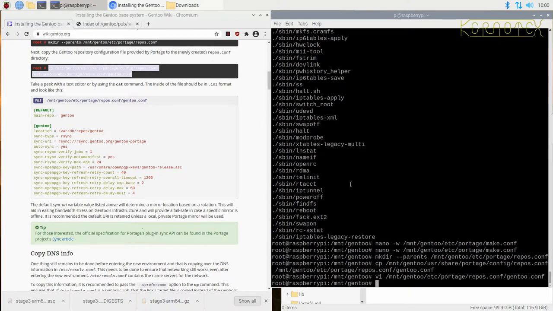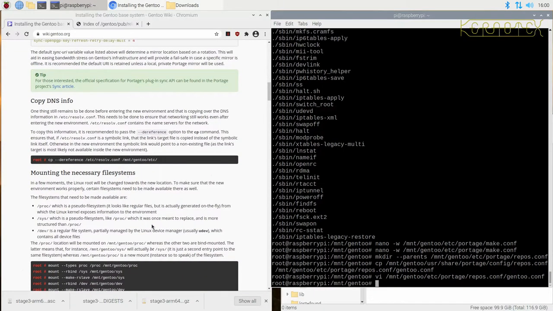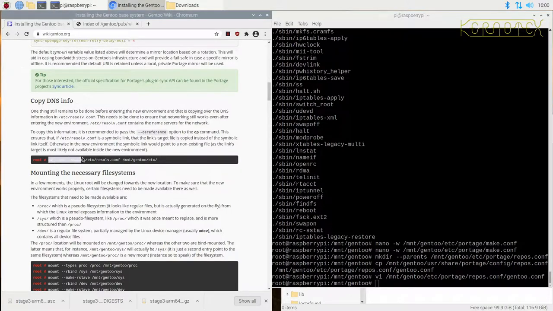Okay, so that's edited. So that means that we'll be able to connect to the Gentoo repository. I'll be able to connect to my own repository, which is a copy of the Gentoo. Next thing it says to copy DNS info. So let's do that.